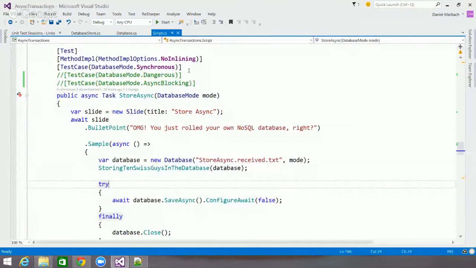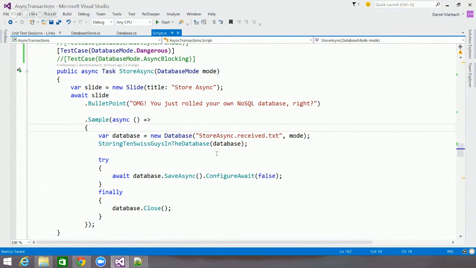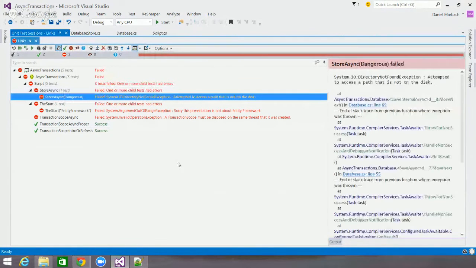I'm going back to my script. I'm commenting out this one. I'm using the dangerous mode here. And remember, I'm throwing an exception in the first iteration. So what we should see, if everything works fine with async await, is the exception bubbling up to the caller. And therefore, this unit test should be failing. So let's execute it. And we see the DirectoryNotFoundException, which was raised in our SaveInternalAsync method.